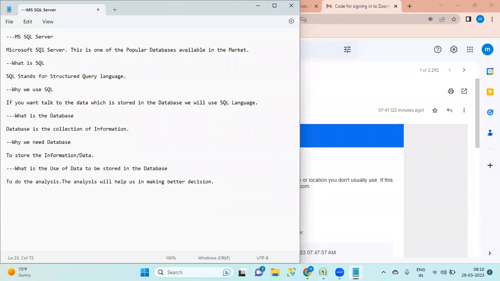What is there in the database? In the database, we'll have data. So what is the use of the data? The data will be used for doing analysis, and how can this analysis help? The analysis can help to make better decisions. I'll give you a simple example here, guys.